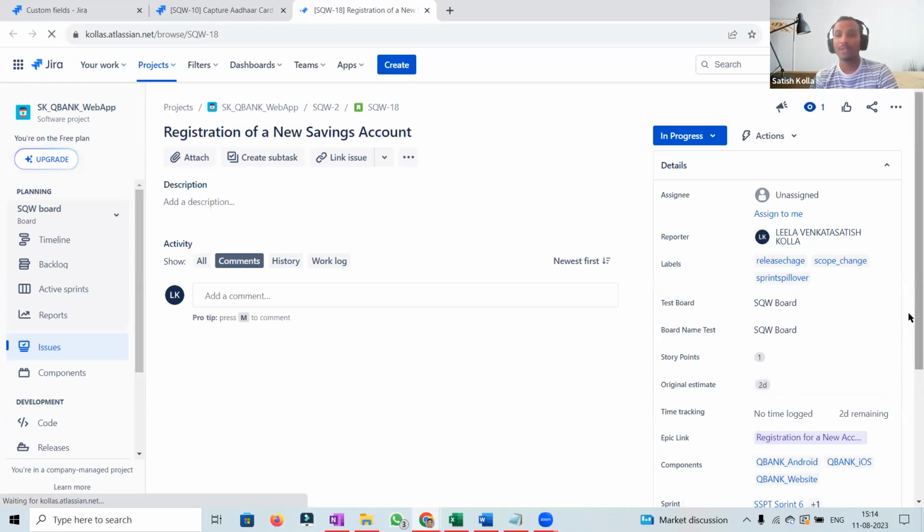SQW board. This way, we created the custom field and associated it to the required screens, and we were able to see the new custom field in the required screens as well. Hope this information is helpful for creating a new custom field and associating it with the screen.